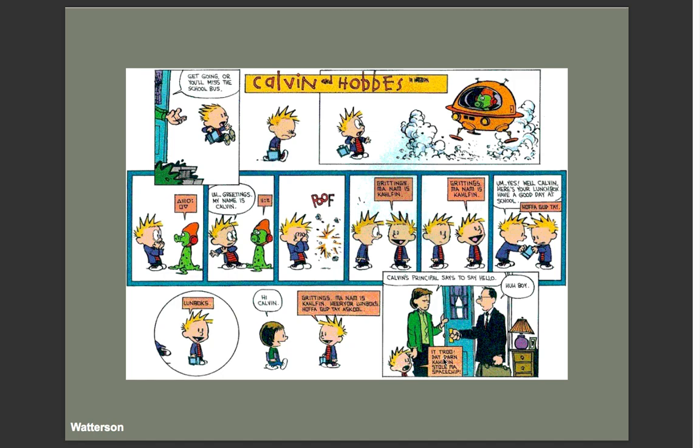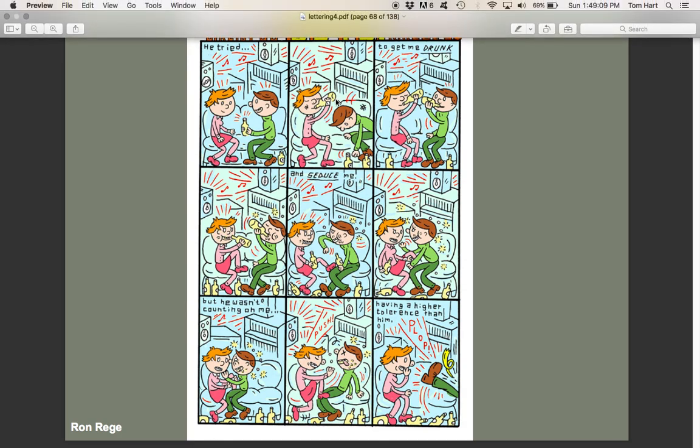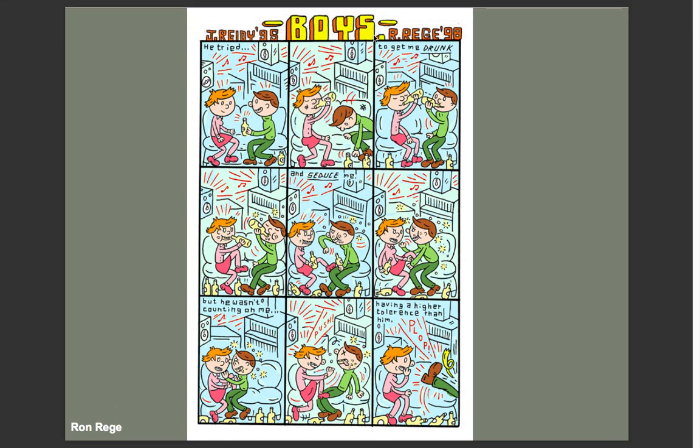And down here, this is Ron Rege, who's invented more lettering styles than I can count, and for himself. So here it's kind of boxy, it's squarish. This kind of lettering, which he was drawing in the late 90s, became really big about 10 years later, maybe even 7 or 8 years later. You'd see it on vodka bottles and all sorts of things.